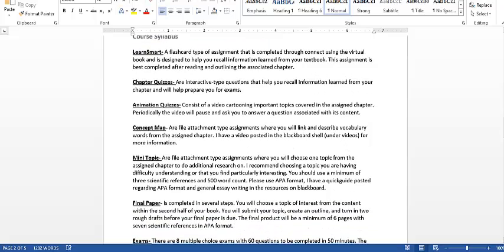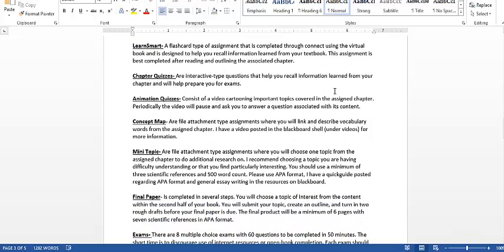For every chapter, I assign Learn Smart. It's a flashcard type activity. So what will happen is you'll read a section of your textbook. You'll be asked some questions about the information that you've read. If you get some wrong, you'll be asked those questions again a little bit later, and then you'll also have to answer more questions to get 100% completion on that assignment.